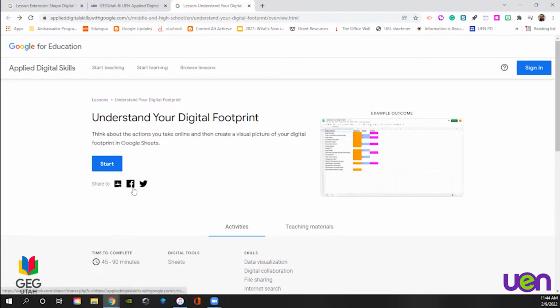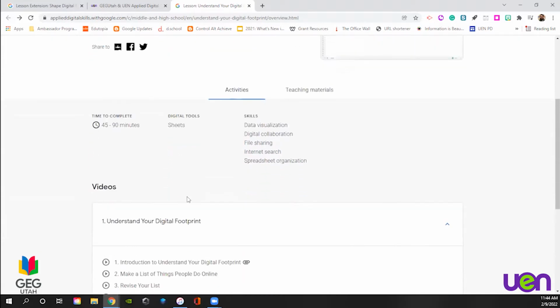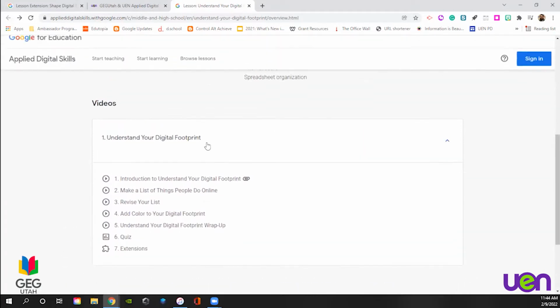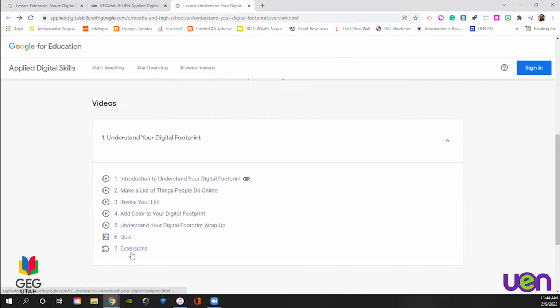You can share this to Classroom, Facebook, Twitter. Then also down below, you're going to find all of the activities lined up for you so you can see how long this is. This is one of the shorter lessons.